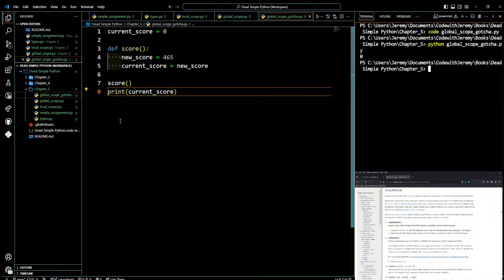A new name, current score, is being created in the local scope of the function and is bound to the value 465. This shadows the global name. When the function terminates, both the new score and the local score are deleted. In all of this, the global current score has remained untouched. It is bound to 0, and that is what printed out. Once again, to resolve this problem, I need only use the global keyword.